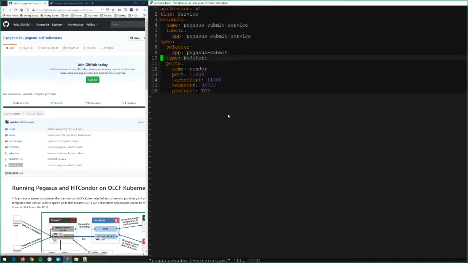We define the port, we define the type as node port, and afterwards we also define the service name and the port that we want to redirect the service to our containers, which is 11,000, and also the node port that corresponds to that service. In our configuration, I've specified 32753, but this can be any port within the range I already mentioned.